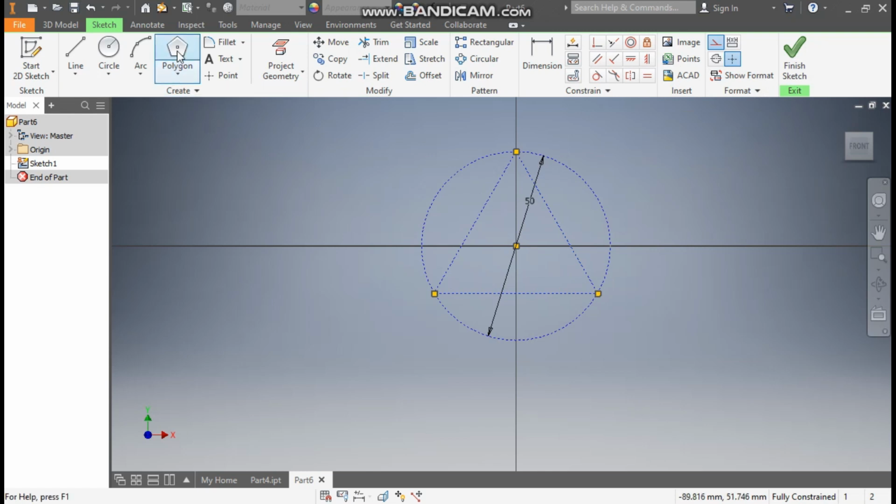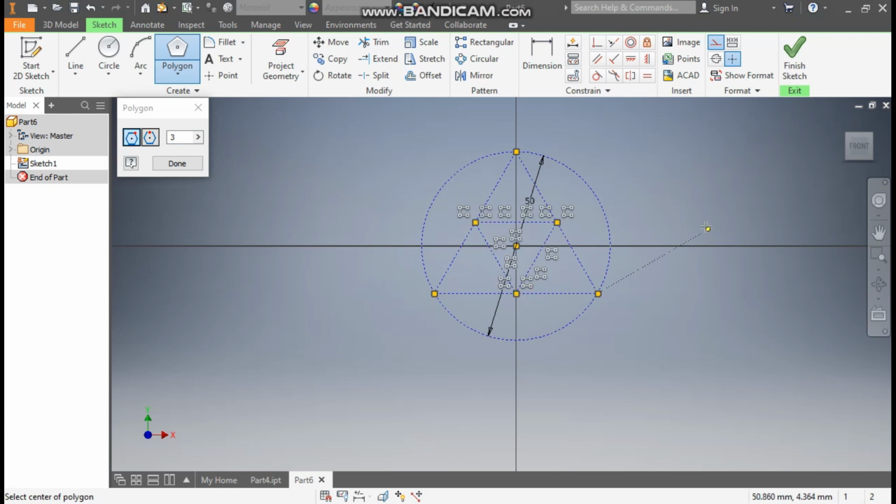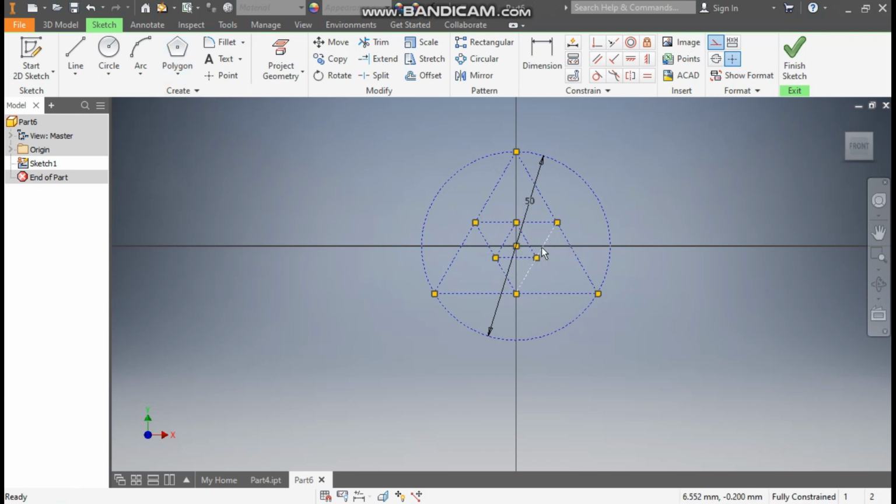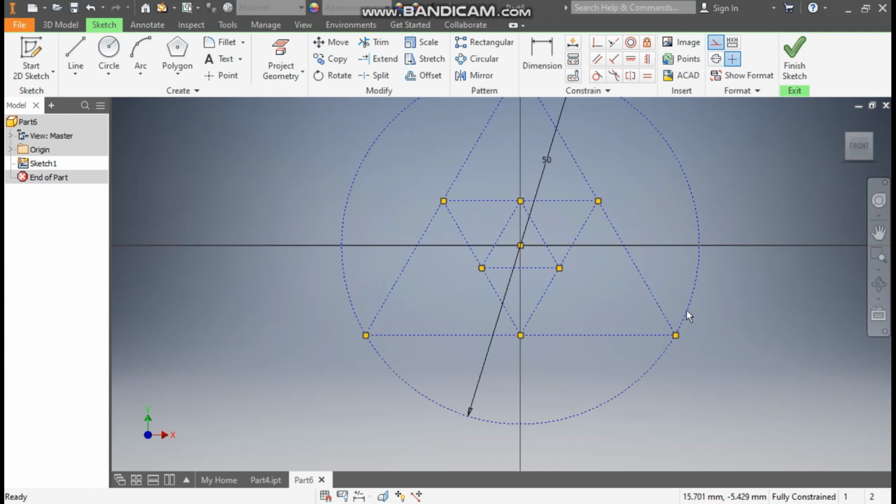Now go to polygon once again, click here to activate. Now select the center point and make a reverse triangle this time. Okay. Now select the center once again and make one small triangle in the center and escape. So we have here three triangles. Okay, you can see here this is fully constrained. The sketch should be fully constrained here.